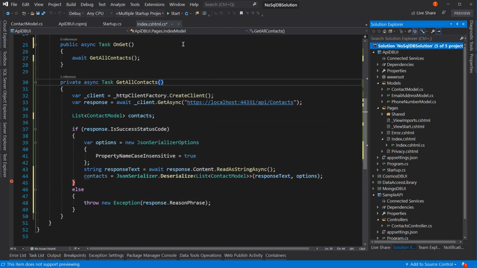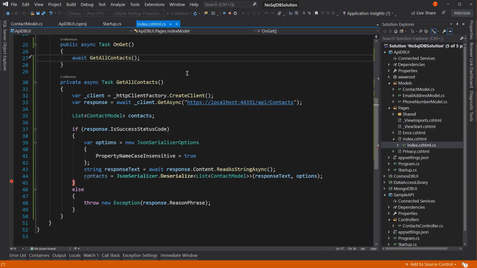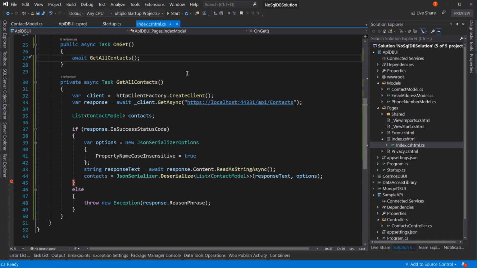Now notice in this window right here, it says multiple startup projects. I could drop down and change that. I'm going to leave it alone and instead hit start. And this will start IIS Express for 2 different web pages. First the API, and then it's going to launch the Razor Pages application. Okay? And it just crashed.